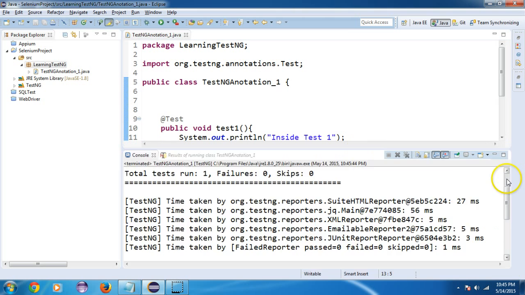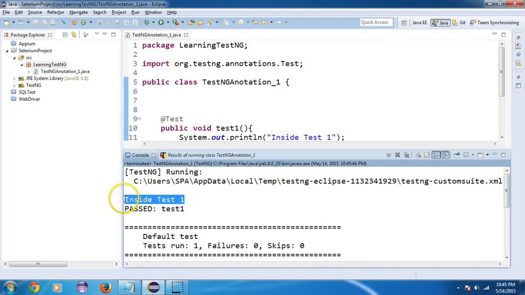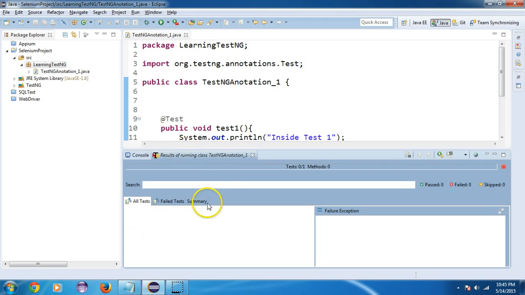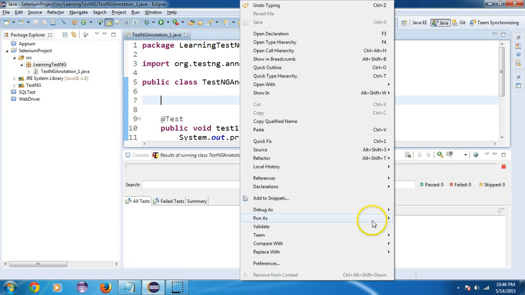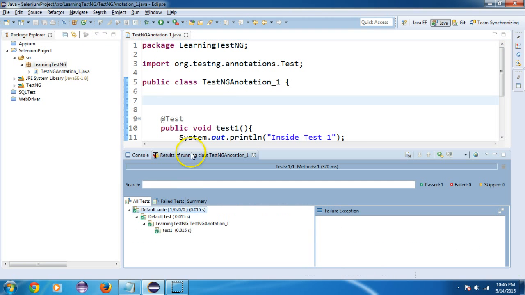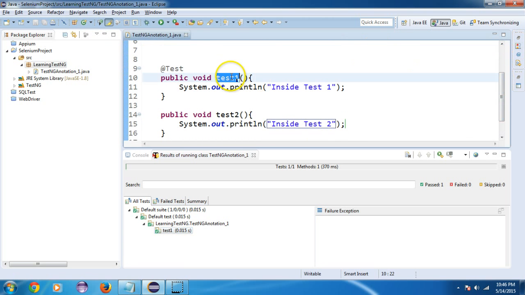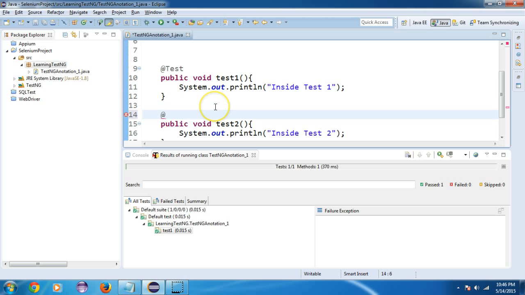If I check the report, it is giving me only inside test1. If I go to the report as well, it's not generated. Let me run again. Yeah, if I run again, the reports are generated now. You will see that you have executed only test1. Only this test has been run, not this one, because TestNG only recognizes or works with annotations. We have not mentioned @Test before this, so TestNG won't recognize it.